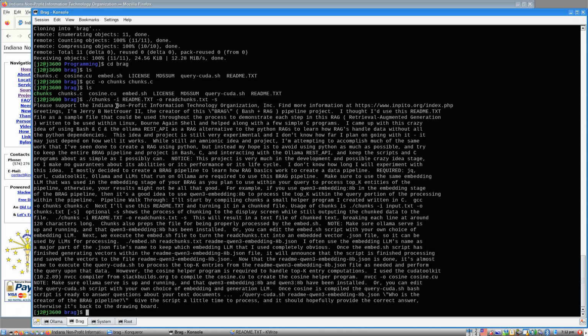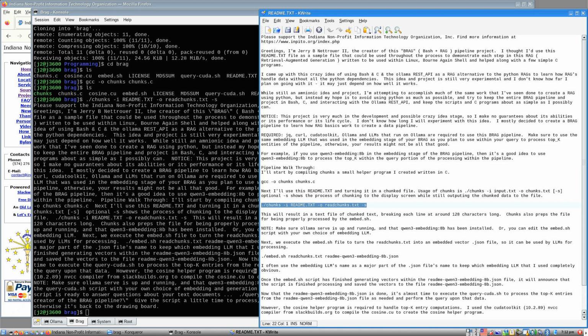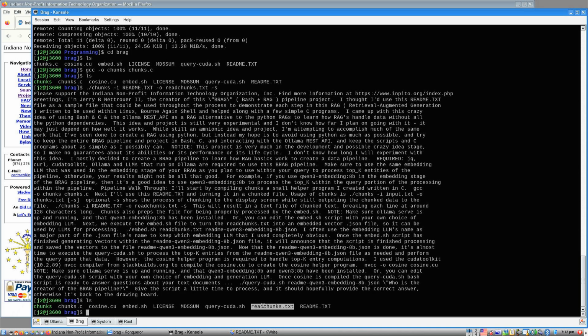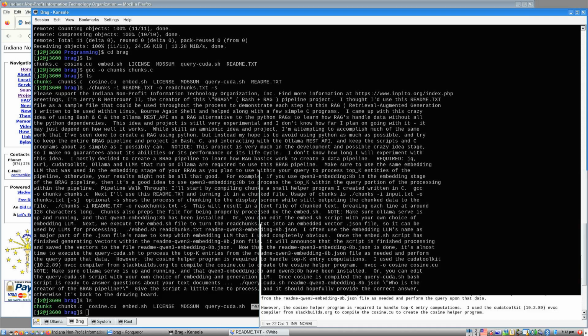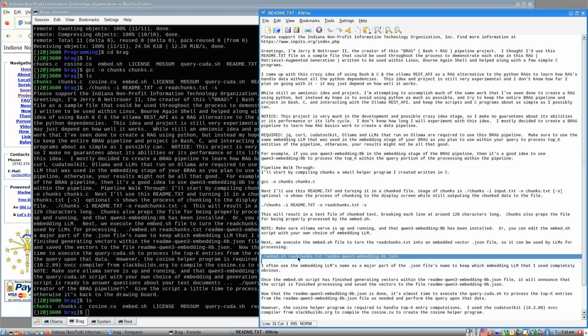I think it's 35 lines. And now that we've got our chunks, our readme.chunks.txt, if we do an ls, you'll see we now have the readme file, but it's a readme.chunks.txt. And that's what we're going to be embedding. We're going to be turning the readme chunks into a readme Qwen embedding 8B JSON file.